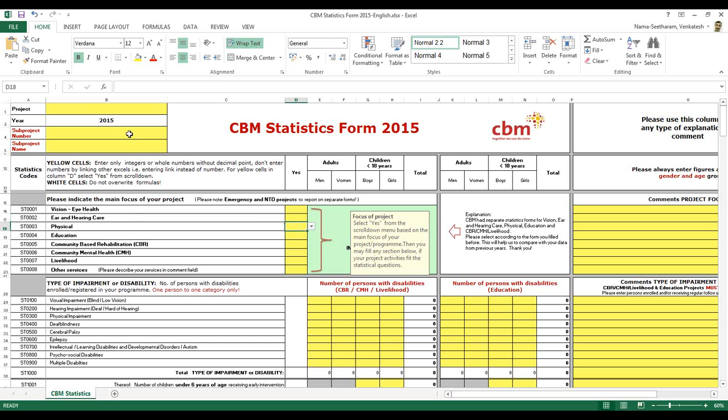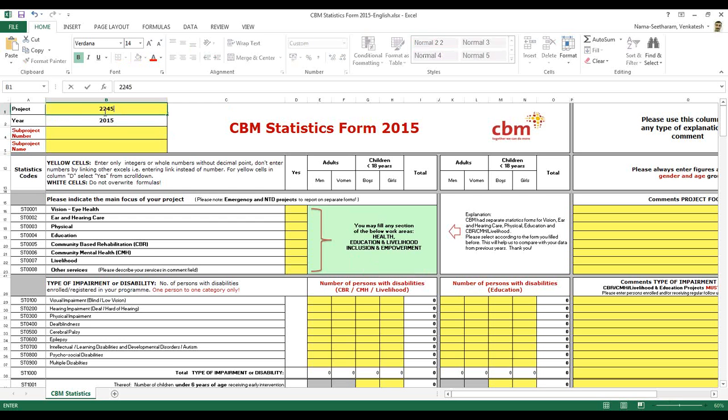Starting with the sub project number and sub project name, I think you are already aware of it, but I would like to just highlight it. When you download a form for this project number 2245 2015, it would download like this with a pre-filled project number. For example, if project number 2245 is working in two places and they want to report the statistics separately for these two places, they can still do it.